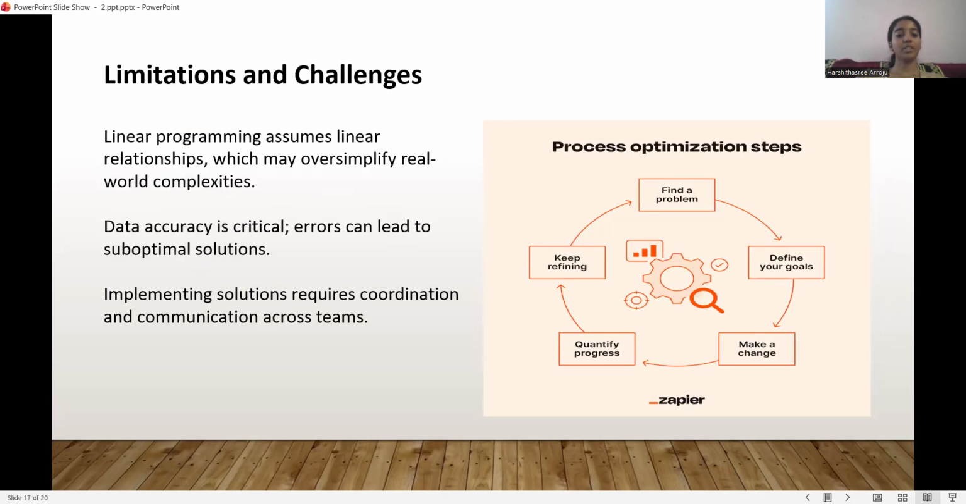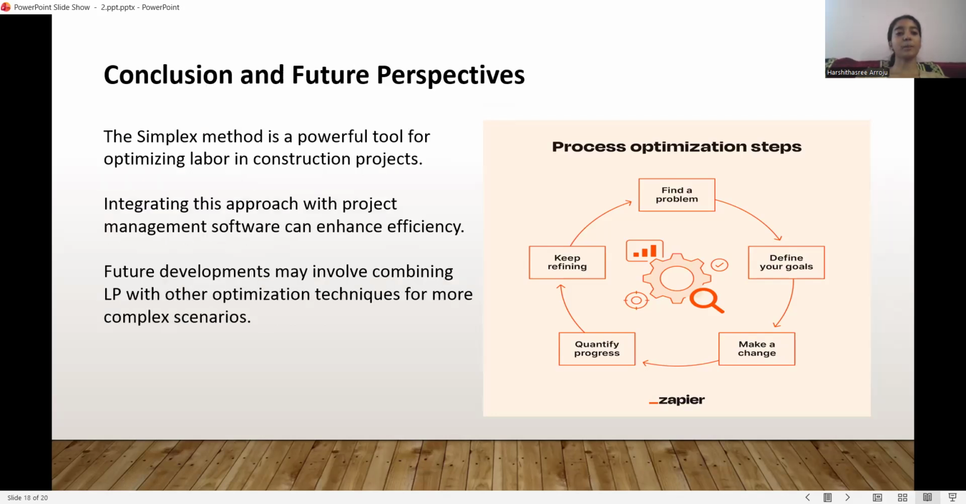Limitations and challenges: linear programming assumes linear relationships, which may oversimplify real world complexities. Data accuracy is critical. Errors can lead to suboptimal solutions. Implementing solutions requires coordination and communication across teams.